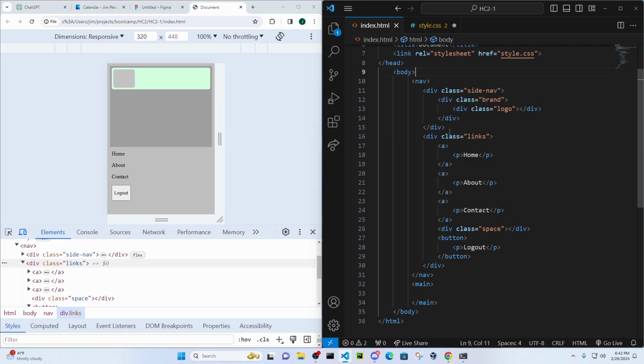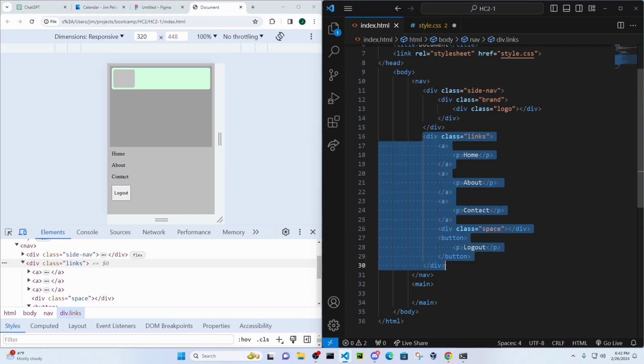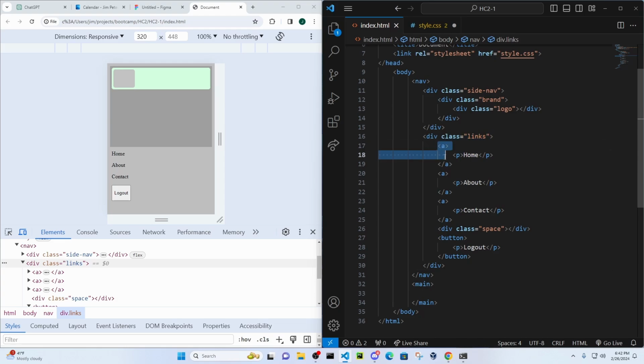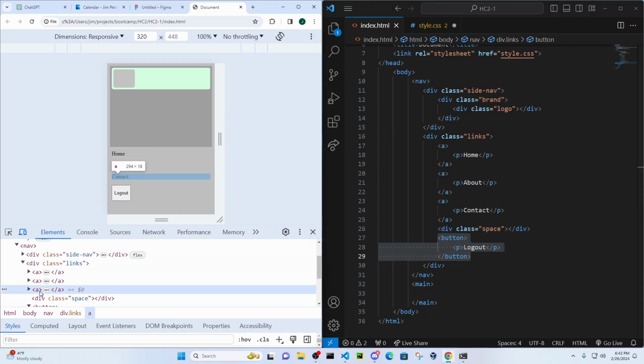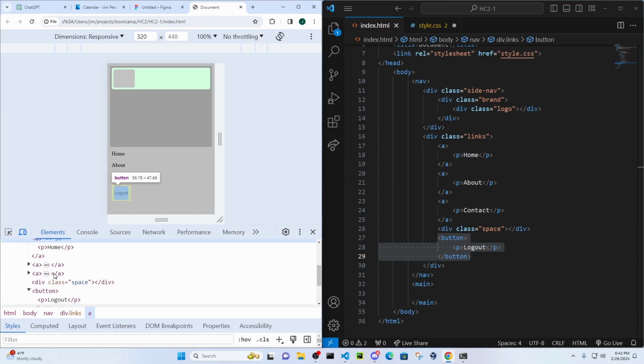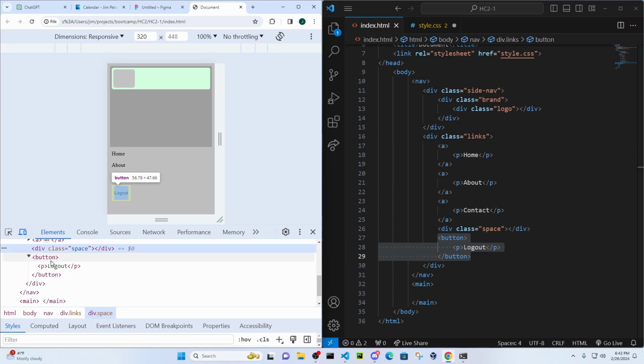Let's take a look at the HTML and CSS. So you can see we have our links here. Inside this div, we have 1, 2, 3 links. We have our space div, and then we have our button. So first, second, third, each one of them has a paragraph. We have our space div, which we definitely shouldn't be seeing in the mobile version. And then we have our button.